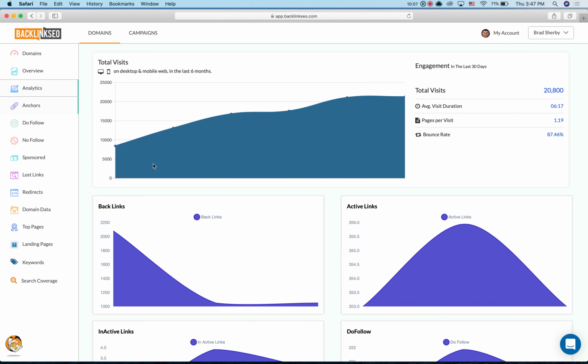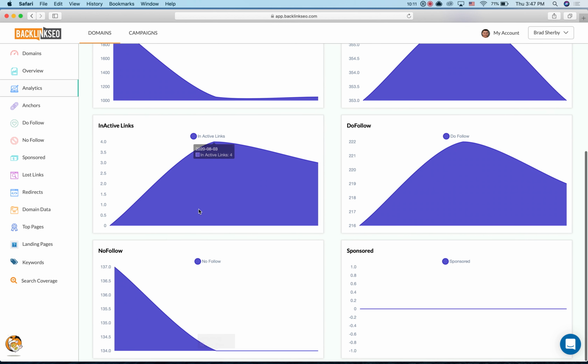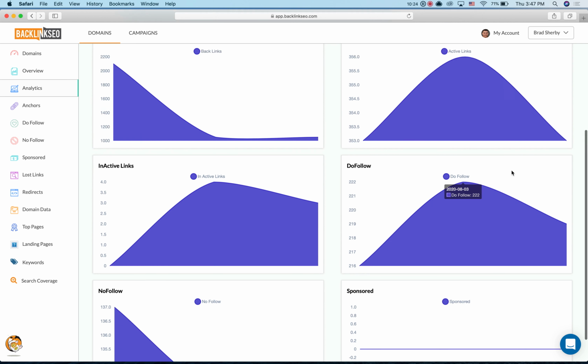Now, your analytics data will display over time what happened to your backlinks. Inactive links. We actually had more inactive links come in. Our do-follow links increased, but then decreased because we just lost 4. So this is a very good overview for you to see what's actually happening with your backlink profile.